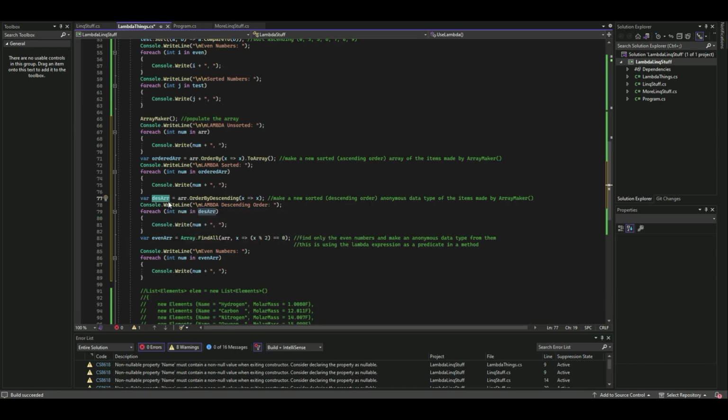So this is var desArray, so that's just descending array. So we use r.OrderByDescending, and then this x goes to x here to make a new descending order anonymous data type. So in this one I'm not using the .ToArray here. And so this will just put it in the descending order type. And so then again, I have this printing it out.